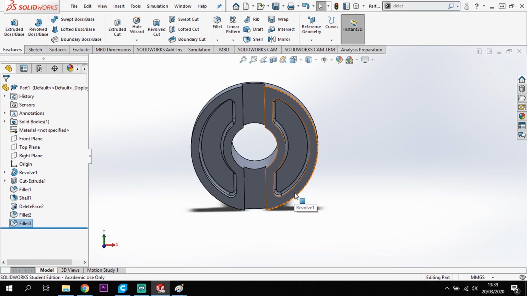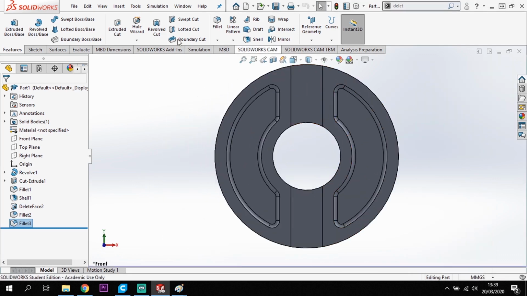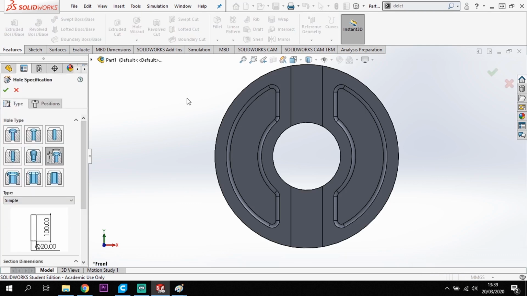So I'm going to need Hole Wizard for this. So I'm just going to go straight on. I'm going to come up to the Hole Wizard tool. Click that, and I want these 2 holes in place. Right, okay, so what I'm after then is my straight tap from the look of the image.